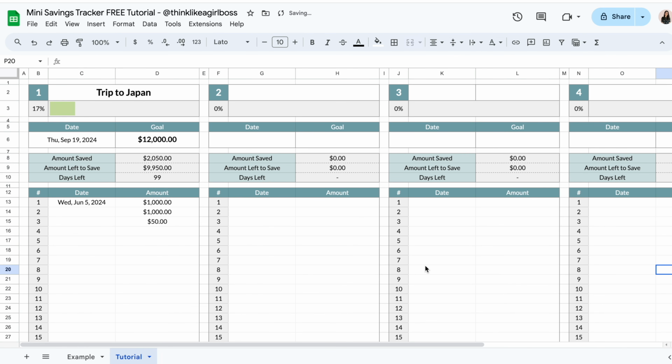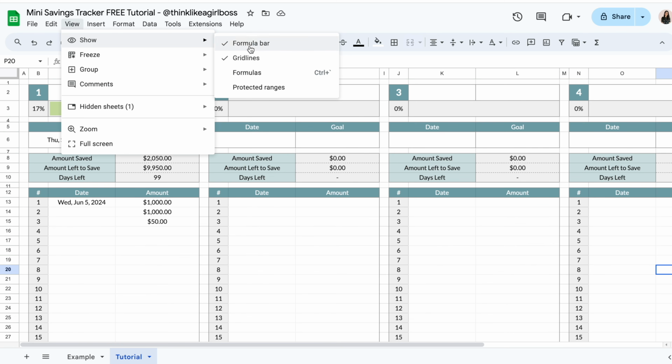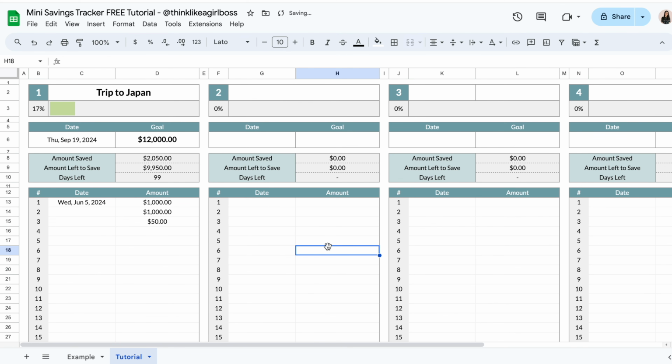And finally, to make it look beautiful, I'm just going to get rid of the grid lines. So I'm just going to click on view, show, and I'm going to select the option grid lines. And now it looks like this, which is really pretty. Now, before we end the video, I just want to go through every single formula one more time very quickly, just as a little reminder.